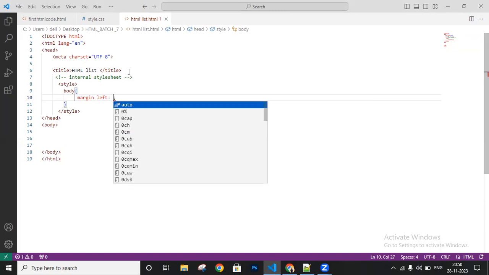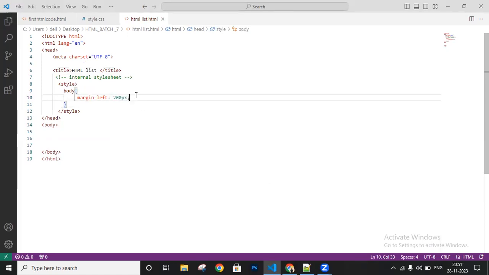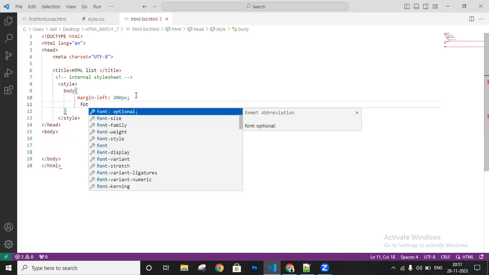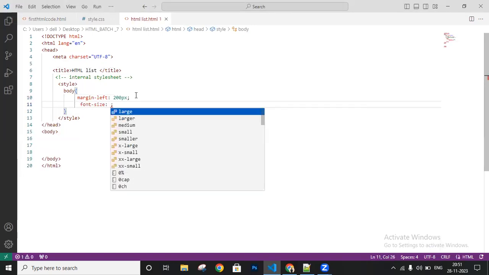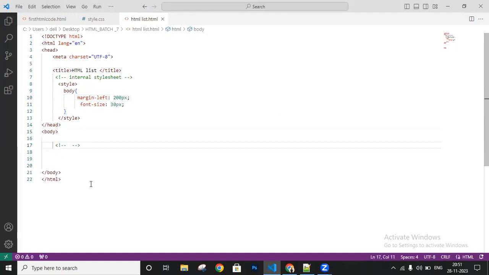Margin-left is a property which allows some space from the left side. Here I'm adding 200 pixels. I'm also adding a font size for the body, 30 pixels, which is enough. Now I'm trying to take the ordered list.